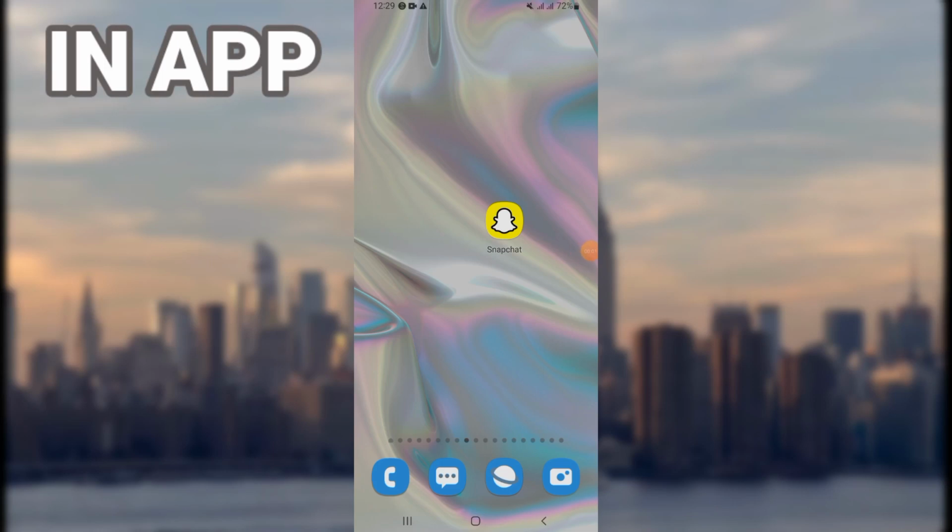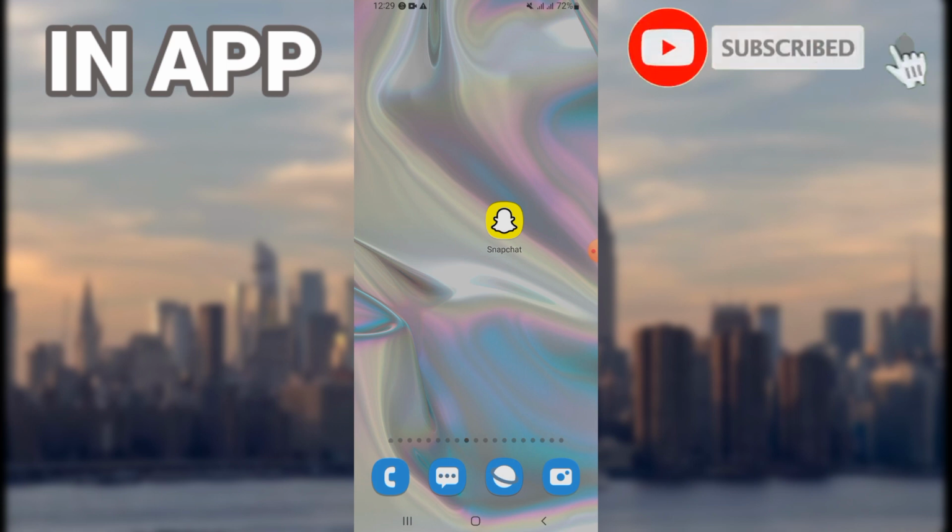How to fix and solve Snapchat front camera. Hola everyone, welcome in this video. I'm going to show you how to fix and solve this problem. Just pay attention, make sure that you follow this video till the end.